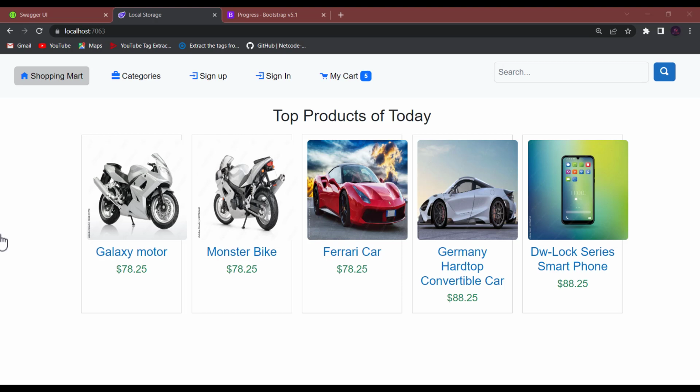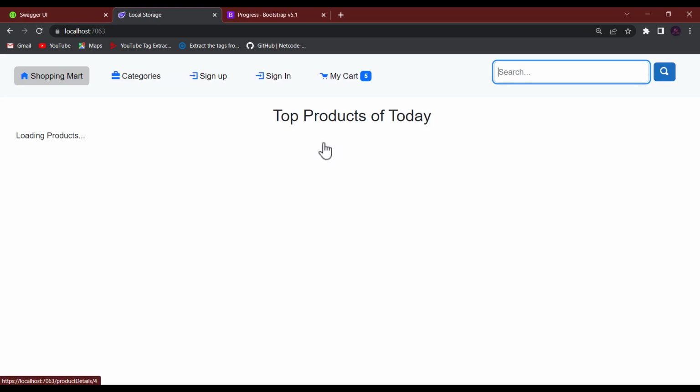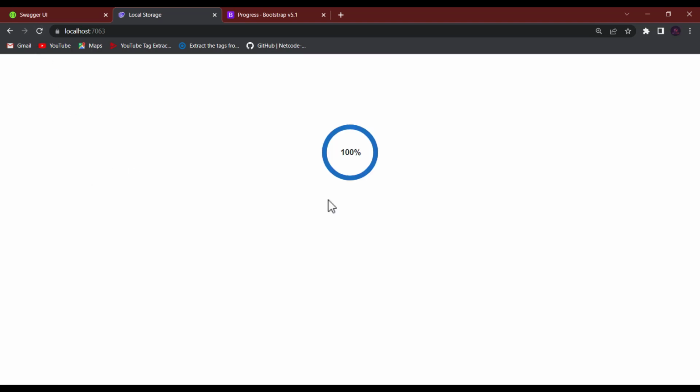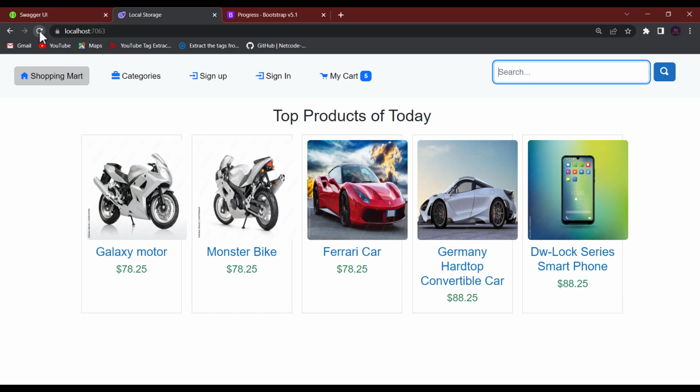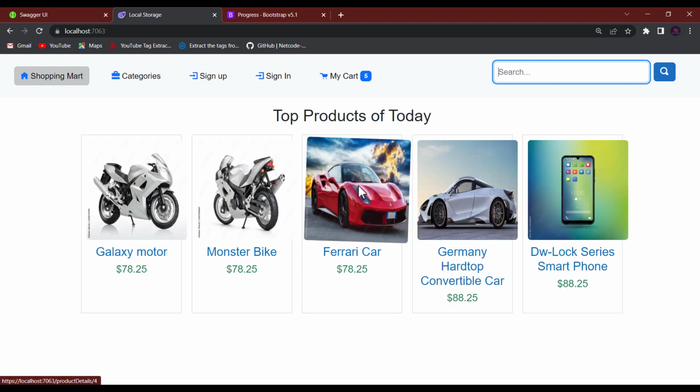In this video we are going to talk about Blazor loading animation. Now if I refresh this application, you can see we have this loading animation over here. Let me do it once more. You can see it loads from 0 up to 100. When you create a Blazor project, you have this loading animation automatically.